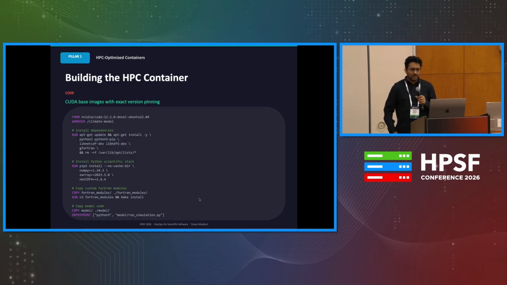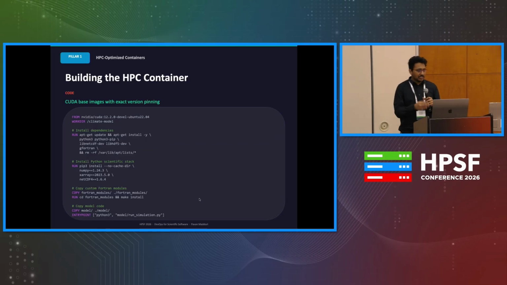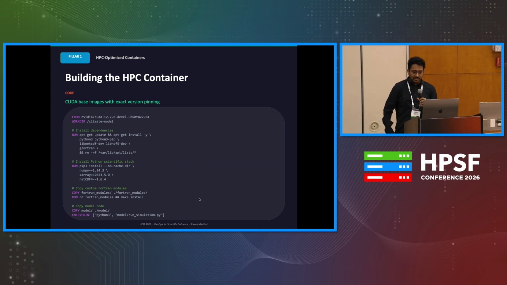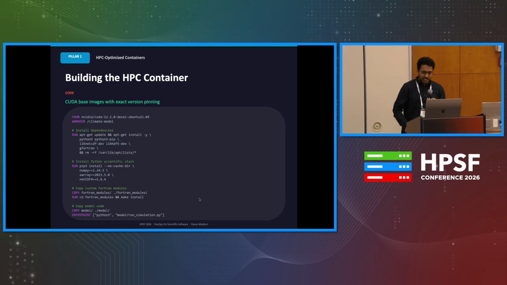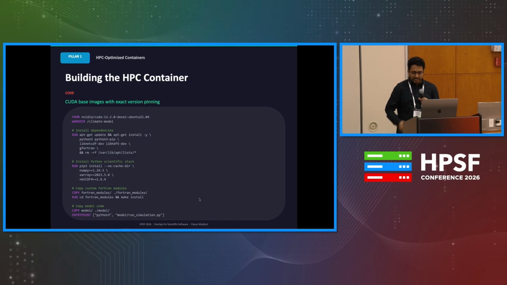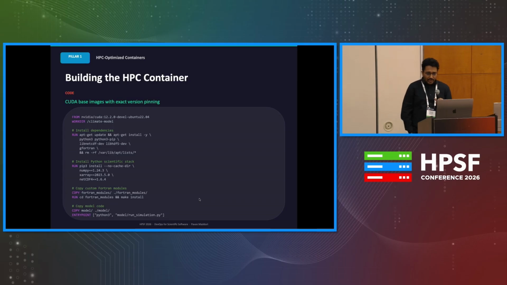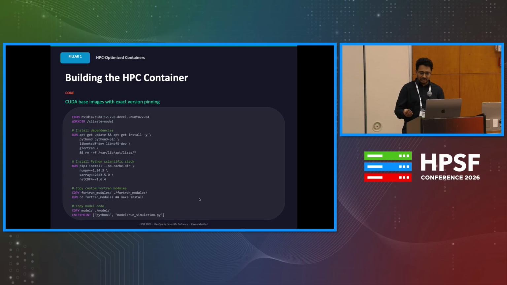So let's come to pillar 1. That's where we heavily work. This is a sample Dockerfile where we start with a base image like the NVIDIA CUDA base image, and we pin exact versions of what we download. We install heavy dependencies like libnetcdf or gfortran right alongside our modern Python scientific stack like NumPy or xarray. We compile our Fortran modules during the build stage. This guarantees the simulation environment is 100% immutable and reproducible.